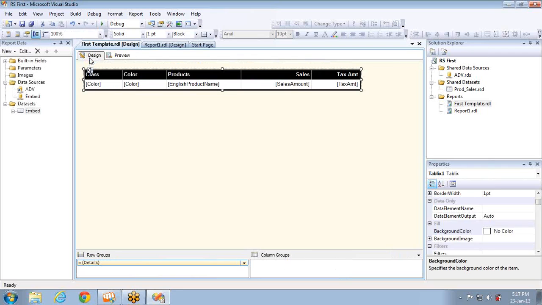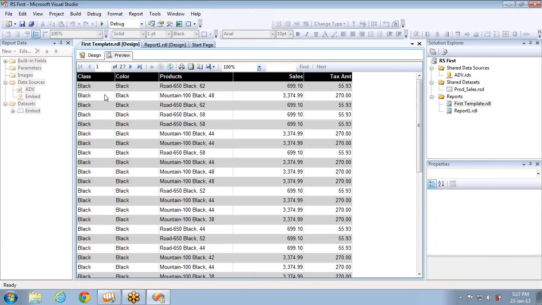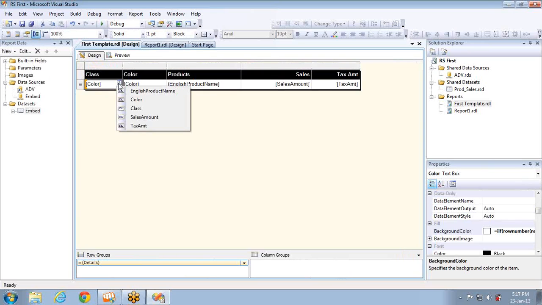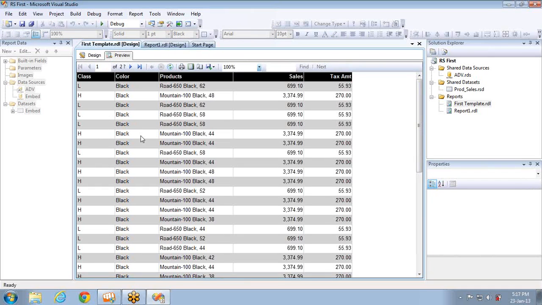Let's see here. Let me go back again. Both the columns are showing as color. Why? Because I have set color for both the things. Let me set it to class. And now let me show here, class L and color black.